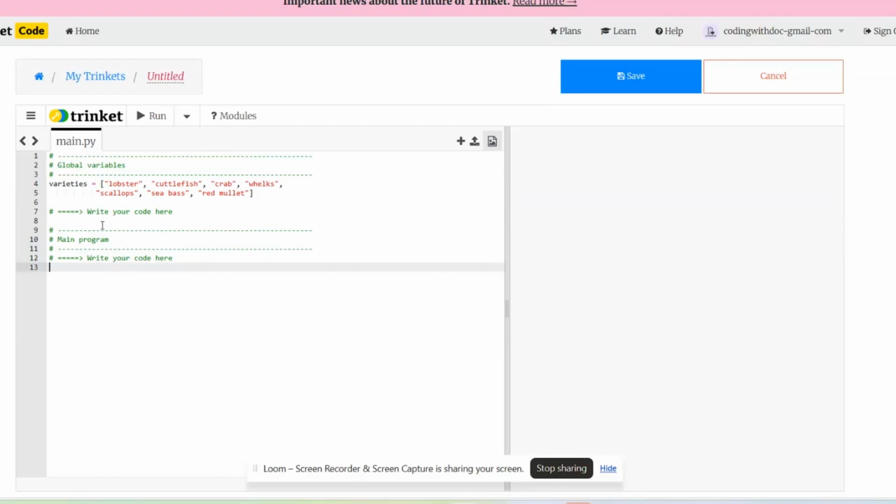It's got several positions. Position 0 is a lobster, position 1 is a cuttlefish, position 2 is a crab, 3 is whelks, 4 scallops, 5 sea bass, 6 red mullet. And it's stored in this one-dimensional data structure. Now, at the start, it tells us that we need to set likes to an empty list.